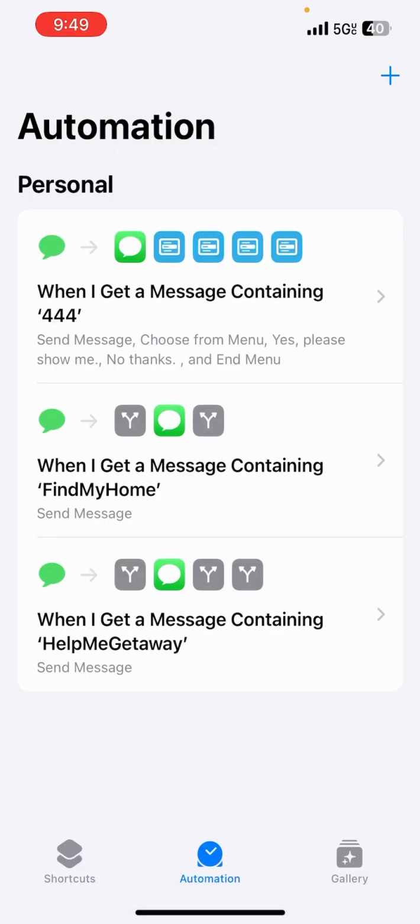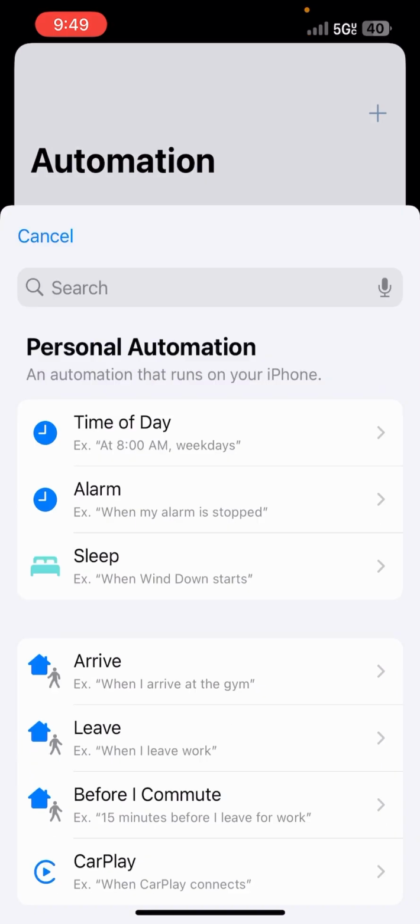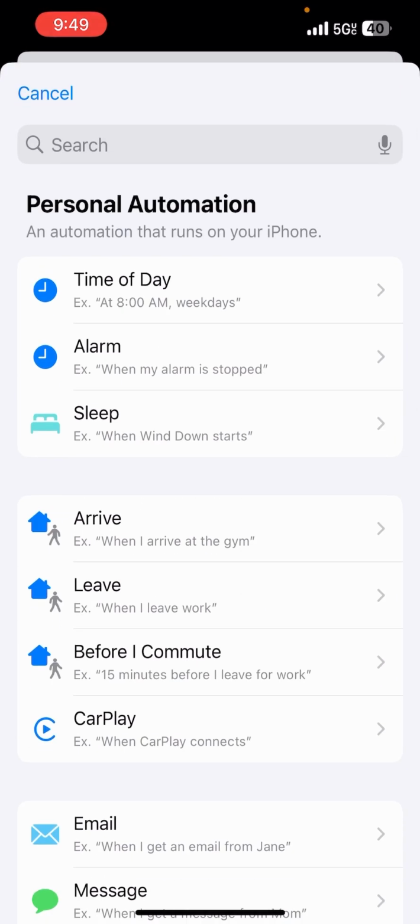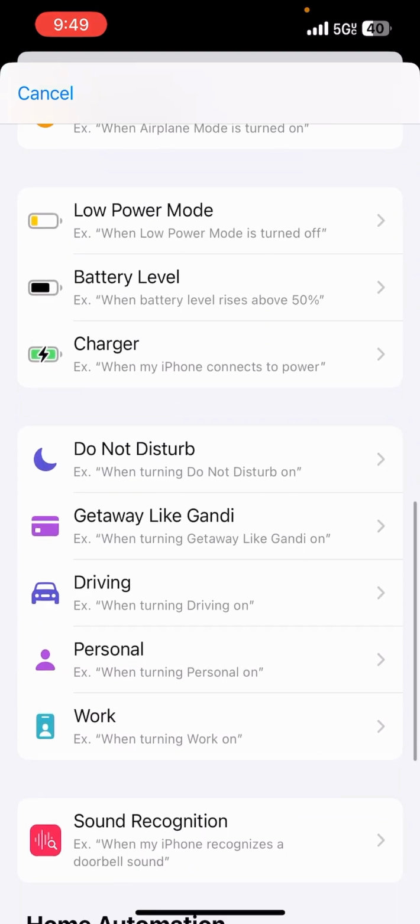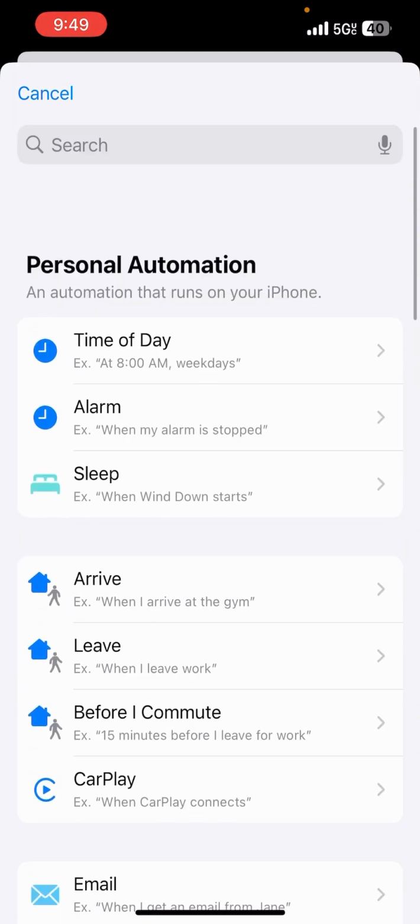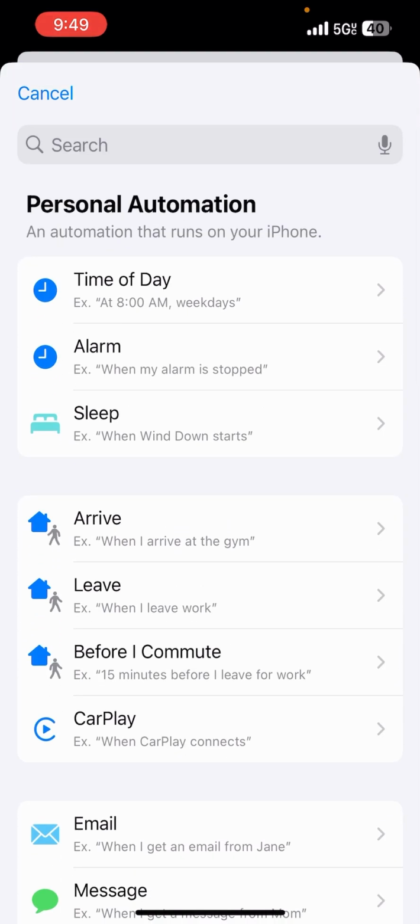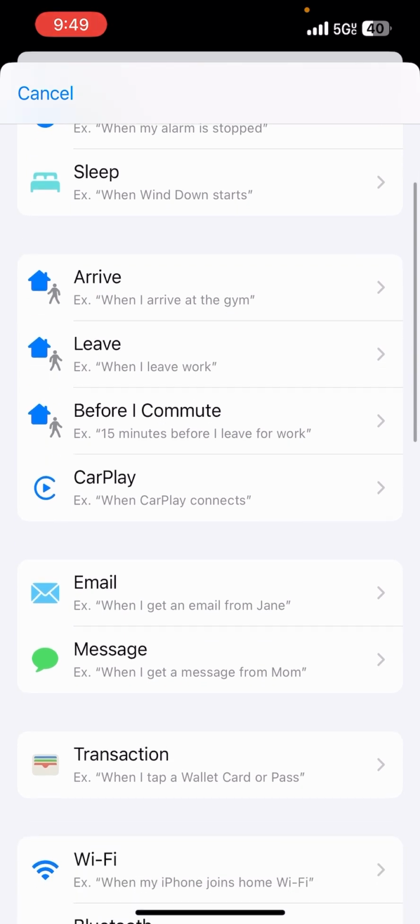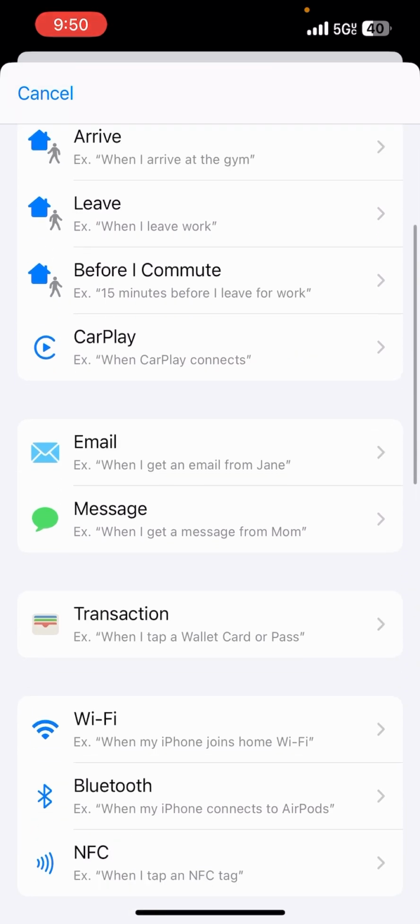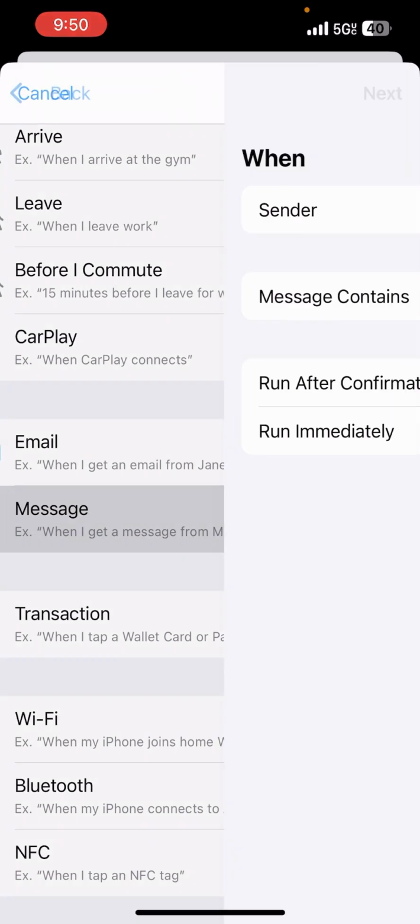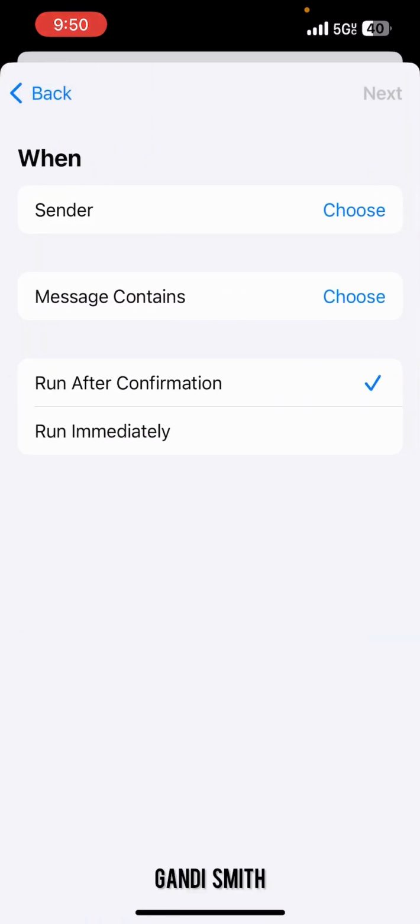You're gonna see this screen. You're gonna click the plus sign. Now there are a lot of automation things that you can do with your phone. I'm showing you one of them. This is all I know right now. This is all I can help with. So we're doing a text message. It says, when I get a message, the example is when I get a message from mom. You're gonna click on that.